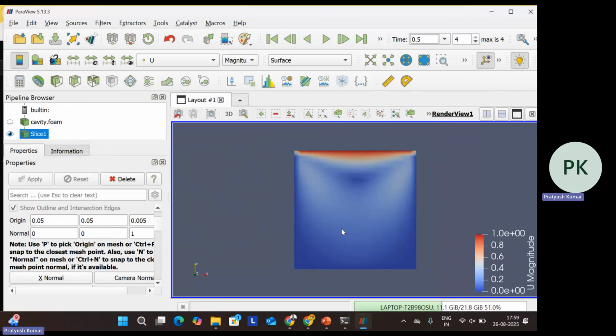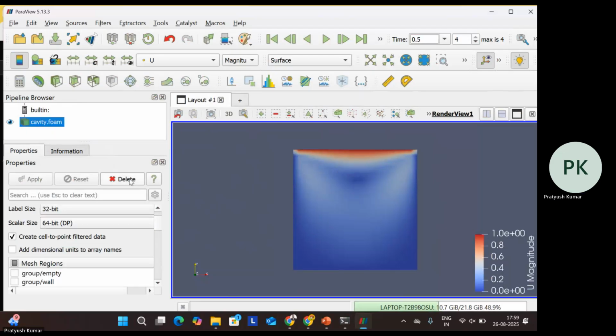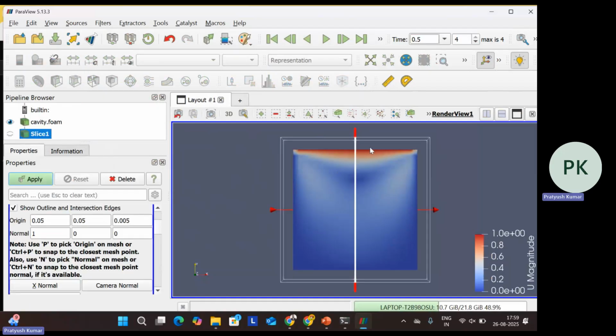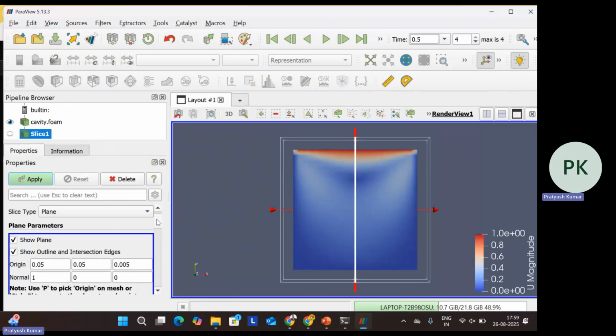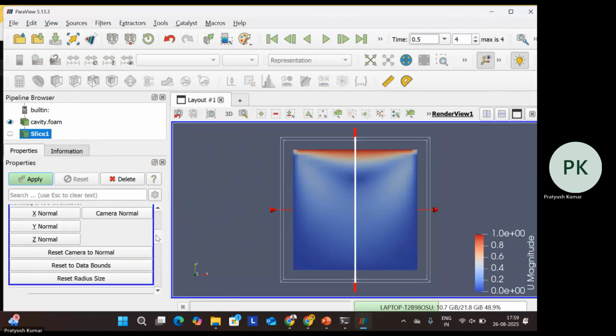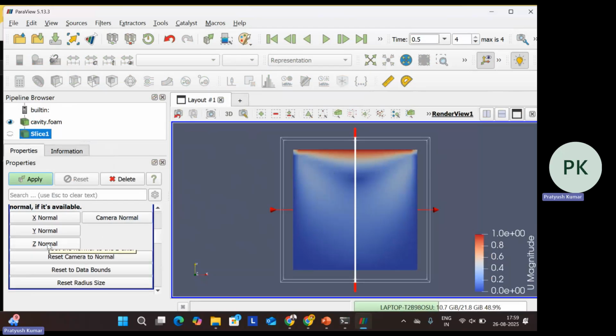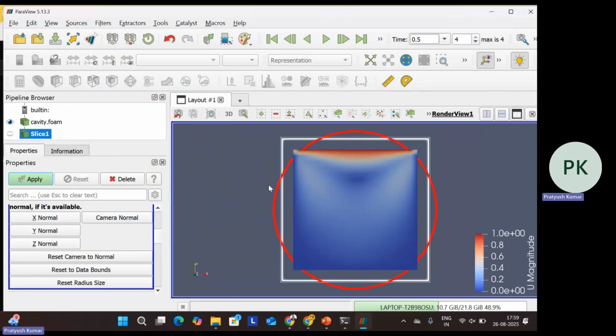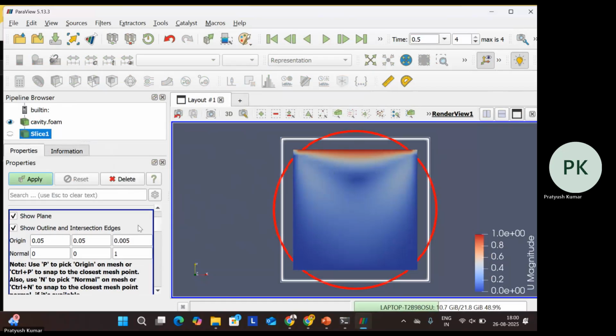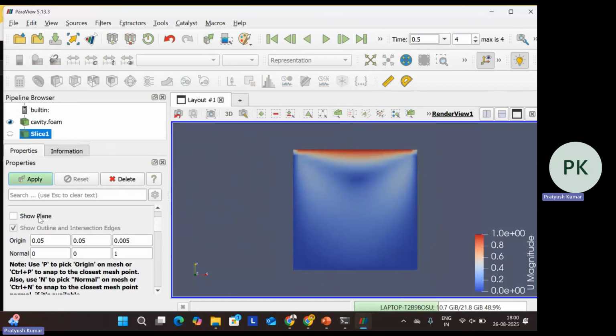Everyone has got the same? Again, let me repeat. So this is where we all were. We can take this fourth one, that is the slice. If I click on that, it will show something like this. Now I can go in the properties menu, slightly down, and click on the Z normal. So this will be Z normal, and I can hide this show plane, and I can click on apply.